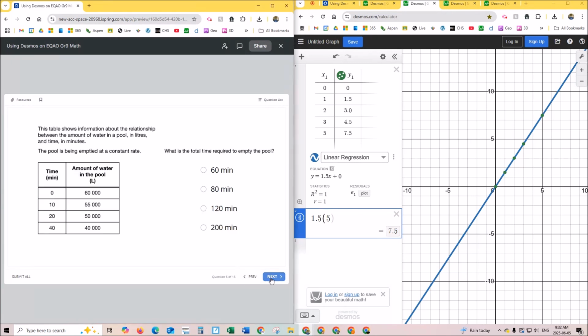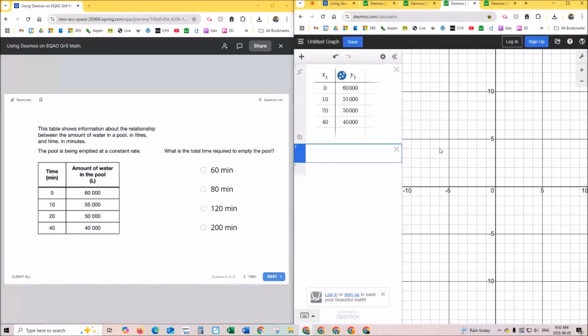Let's look at another one. So this might seem like a similar one, and in fact it is, but I wanted to bring this up because we're going to have to change our scales to be able to see what's going on. So in this question here, we're talking about emptying a pool, and so now the numbers are in the 60s and 55,000s. And so when I input that, we have some problems.